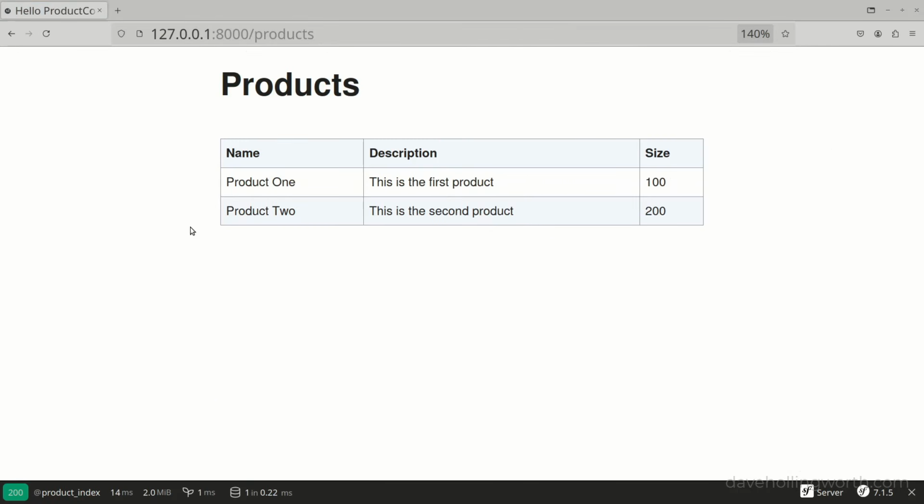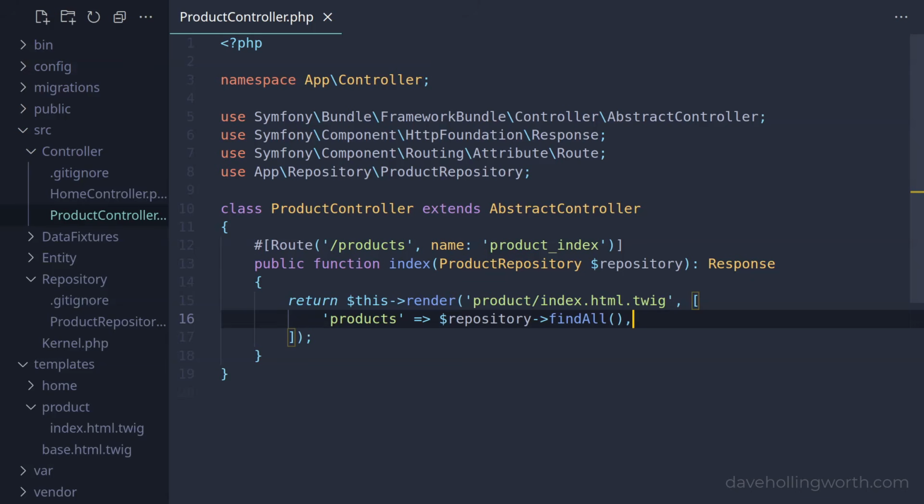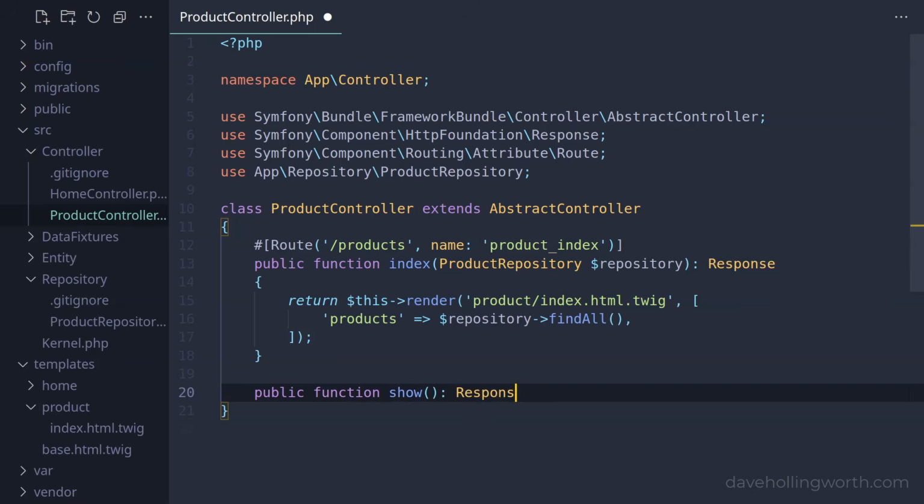Now we're displaying the list of all the records, let's add code to show an individual one. In the product controller, let's add a new public method called show, and this will return a response object. Before this method, let's add an attribute to specify a route.